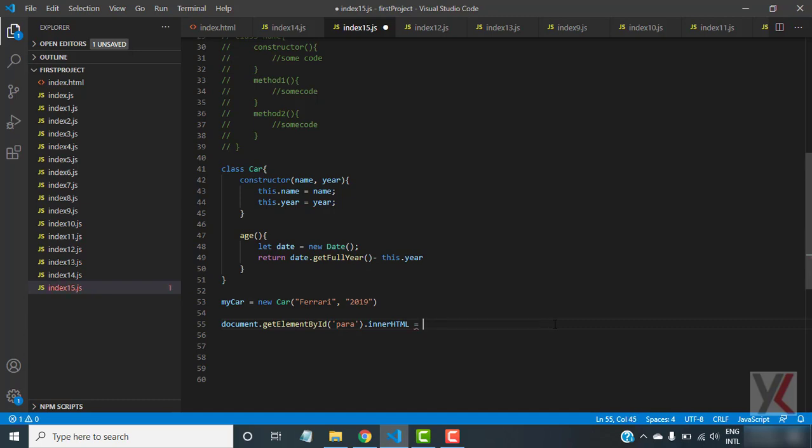Now we'll output this method. How do we output our method? We'll use myCar. How do we access a property? By using the object name, a dot, and then the property name. Like this we'll use myCar, then the method name, sorry, age. When you are calling methods, you have to use parentheses. So you are calling that particular function, the age function. When we call this function, this particular block of code will be executed.